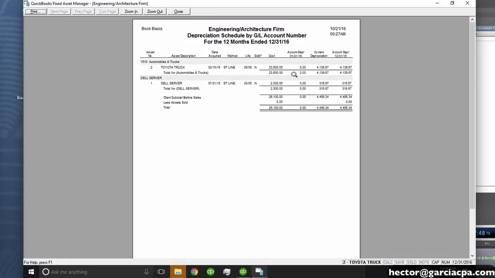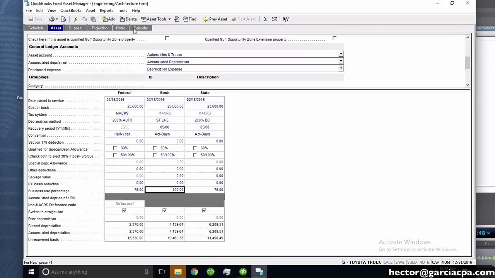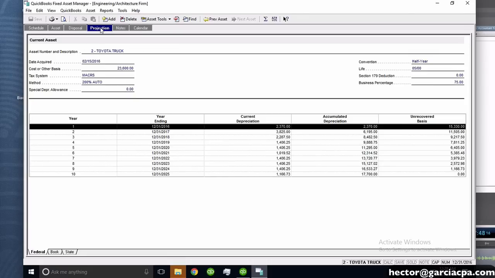So this is interesting, and as you start kind of playing with it and adding more assets and changing the conventions and the recovery period or the useful life, you get to see how all these depreciations get calculated differently. Now right here where it says projection, this is awesome. Where it says projection, this software would actually tell you what the future depreciation schedules are going to be for this asset, and you kind of get to see exactly how this will play into the future.